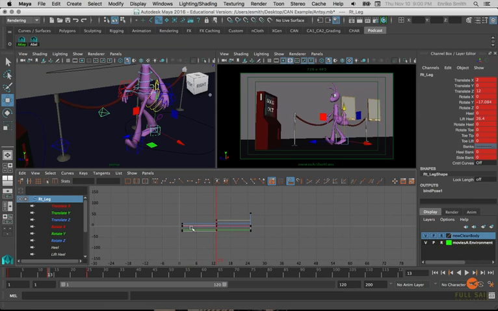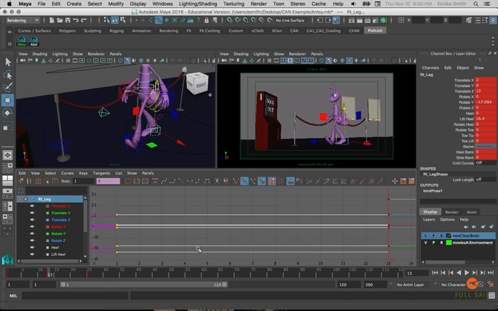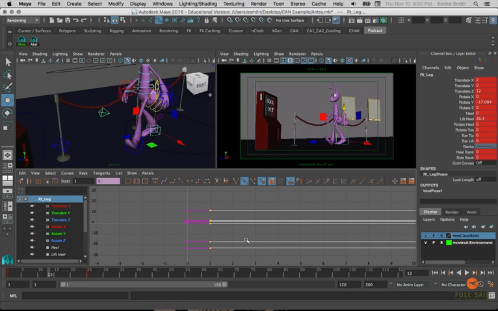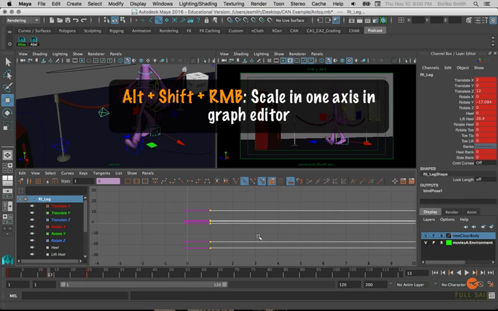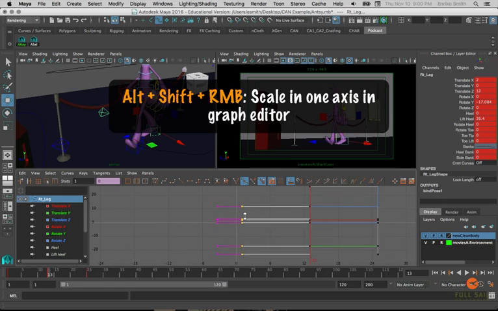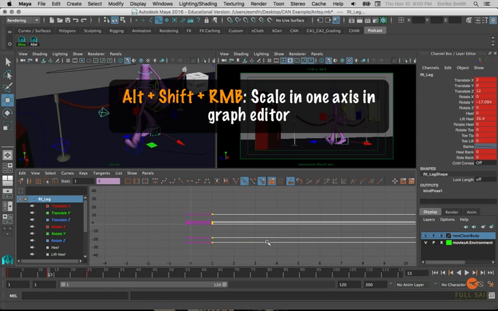Now if we need to zoom in our graph editor, one way we can get closer to our keys is obviously to select them and to hit F to frame them. That's completely fine. But if you need to actually have a little bit more control, you can do that by holding down Alt or Option, Shift, and right mouse button. This allows you to scale along one axis, so you can make the graph editor wider or you can make it longer.